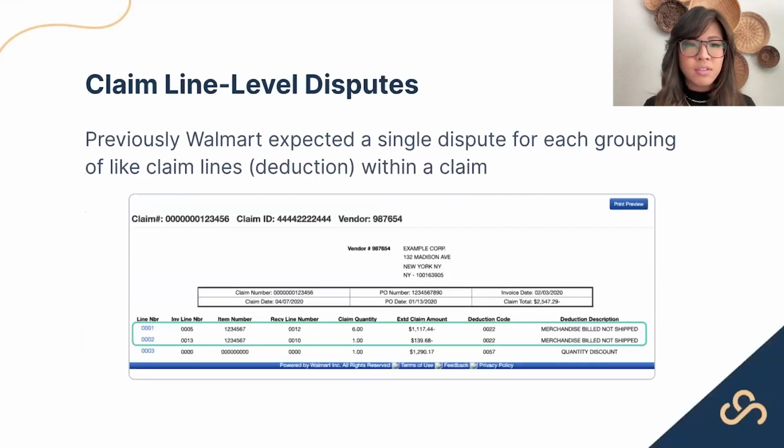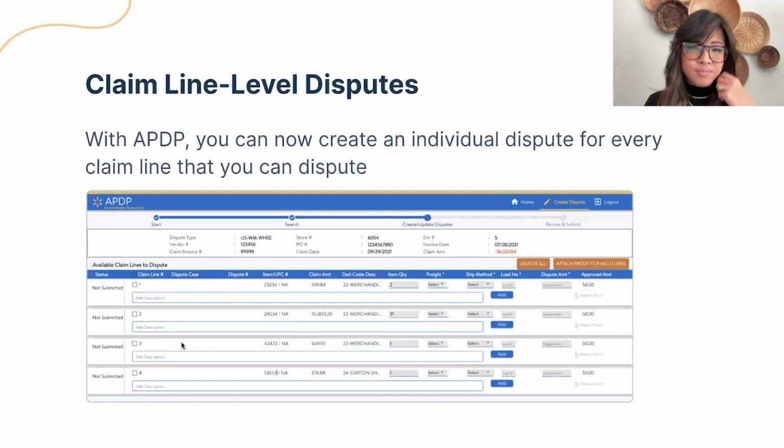To give you guys an example of the claim line level disputes, this is an example of a PO that you received from Walmart. As you can see here, there are multiple items within that PO. Each line here is basically a claim. So you can get a code 22, which is a shortage, merchandise billed not shipped, on item 1, 2, 3 for this particular line, and you can get a different code 22 for a different line.